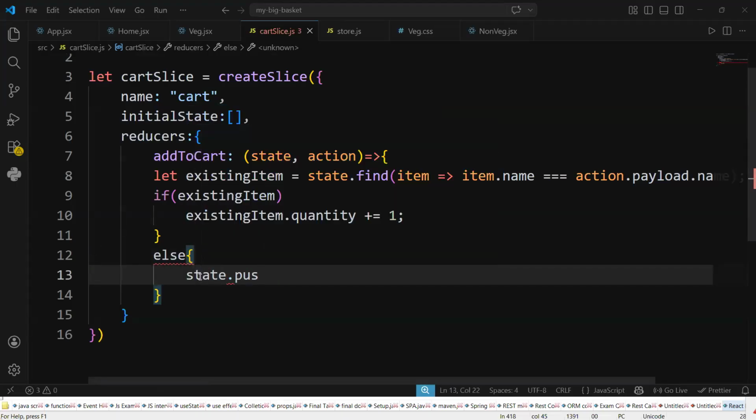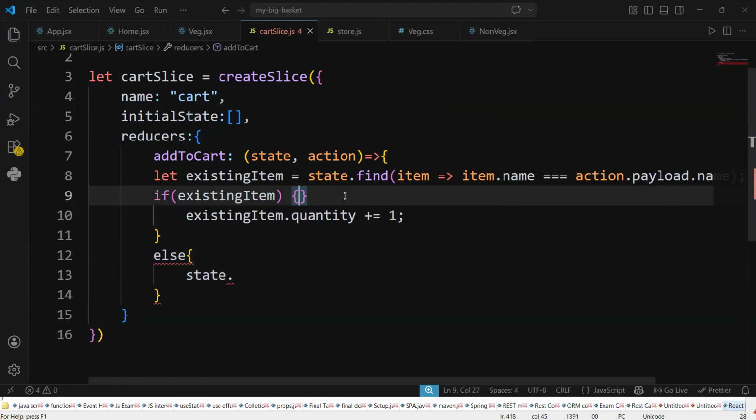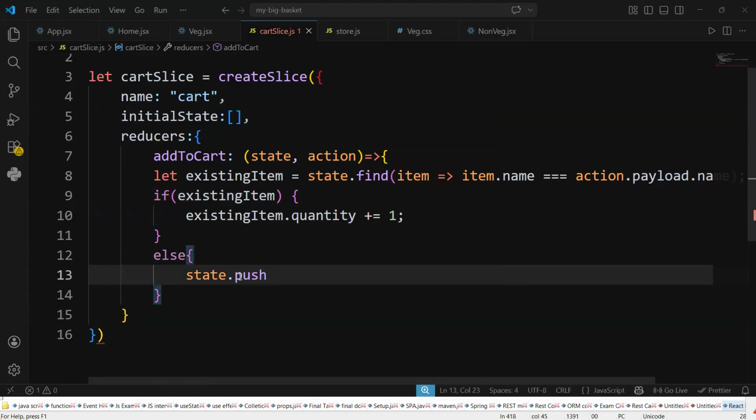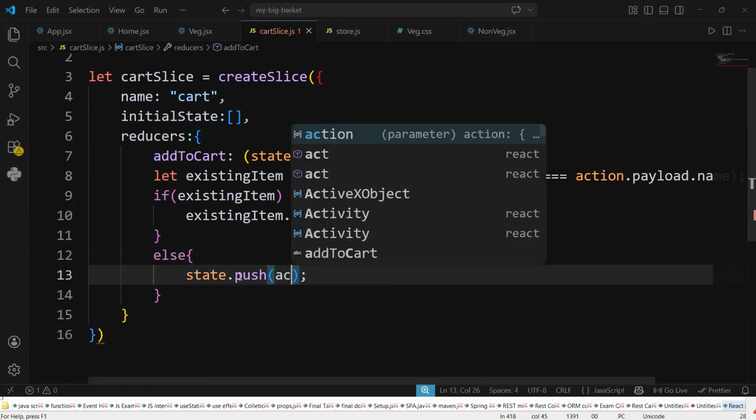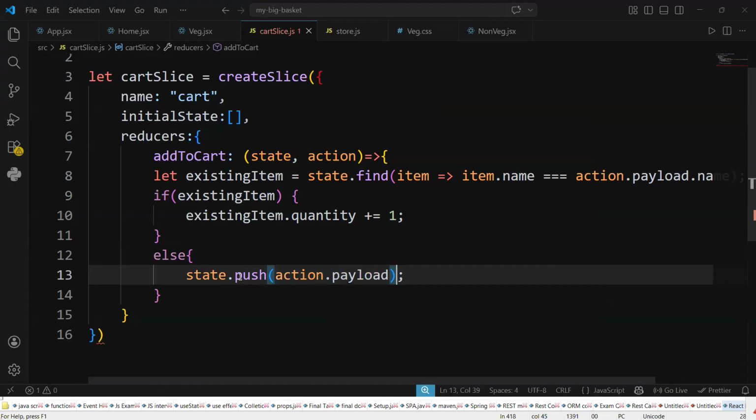State dot, we are going for what? Push. State dot push is there, right? State dot push, what are we pushing? We are pushing your item. What is your item? Action dot payload. Your item you are pushing. But we should push the item with an extra property. What is the extra property? The extra property is quantity, right? That's what it is.